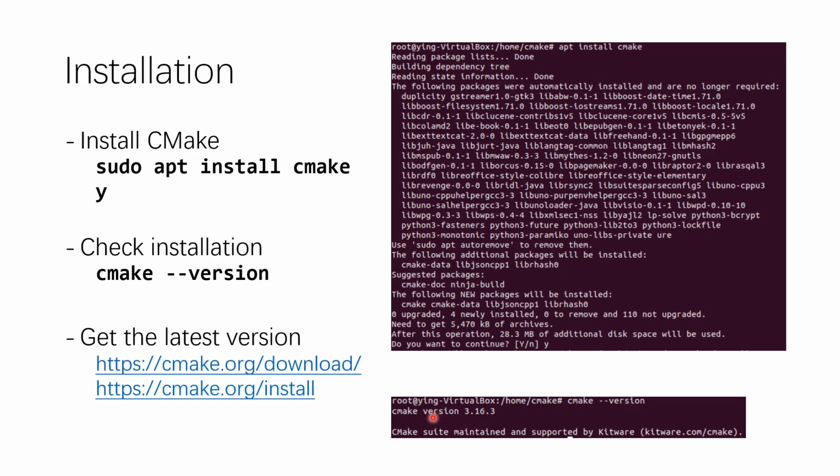But notice that here the version is not the latest version, but it's already enough to use. If you want to get the latest version, you can go to the first link to download it and follow the guidelines in the second link to install it.